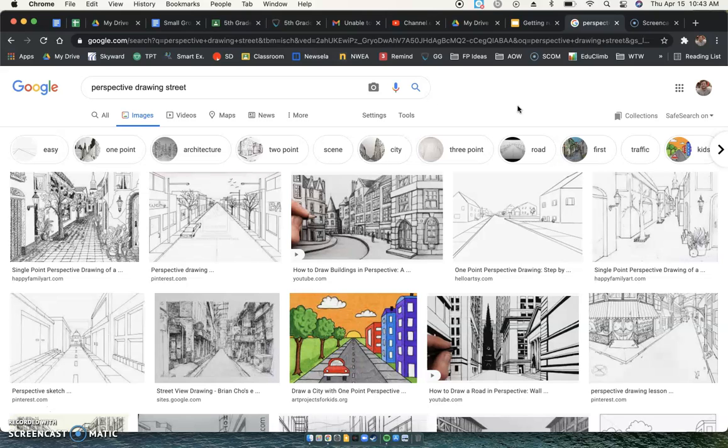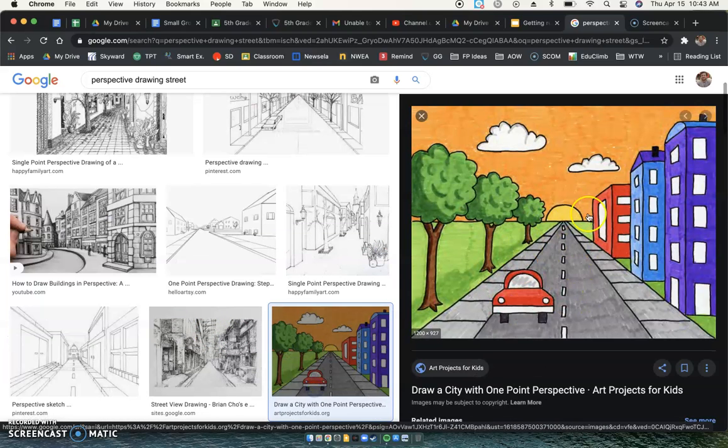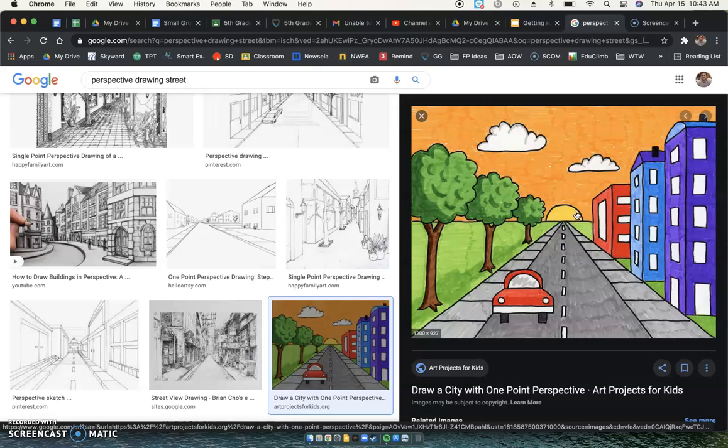What a perspective drawing is, it makes it look like your paper is in 3D. You can see some of these here. Some of these are very intense, like these, we probably won't do, unless you're an incredible artist. This perspective drawing is very complex. Something like this is more of what we're going to be doing, and we're going to turn this into a map.